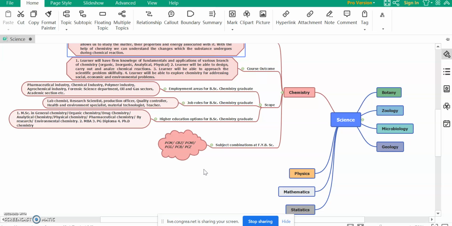So this was a concept map. Using this concept map, not only our subject topics, we can also create this kind of concept map for the academic reason.